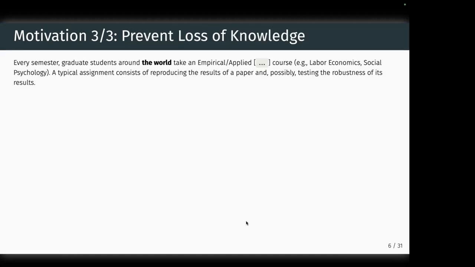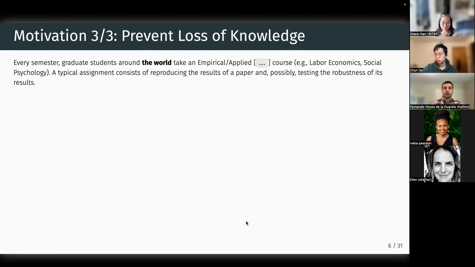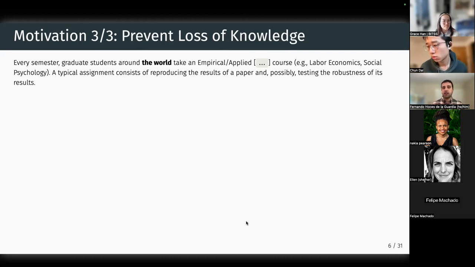And a third motivation, particularly for either the instructors or the students in the room, it would be that we think that every year, every semester, hundreds of students around the world generate valuable knowledge that disappears. What do I mean by this? So in a typical graduate course of labor economics, social psychology, or something like that, a typical assignment consists of reproducing the results of a paper and maybe testing the robustness of the results.